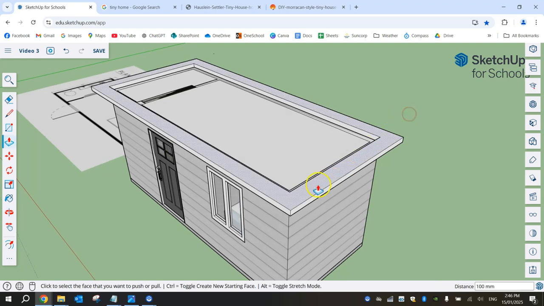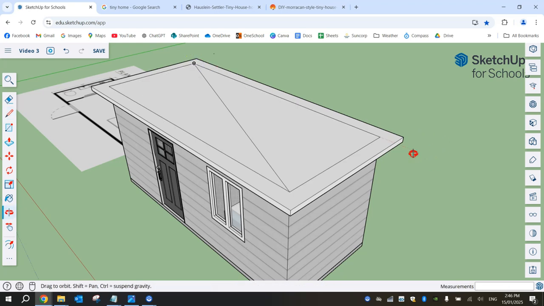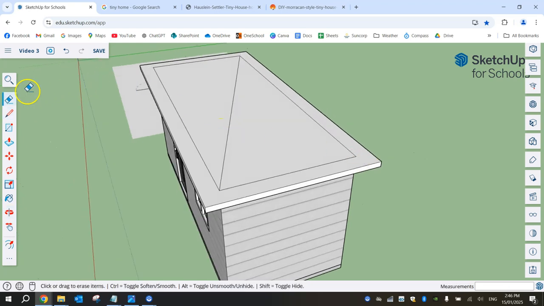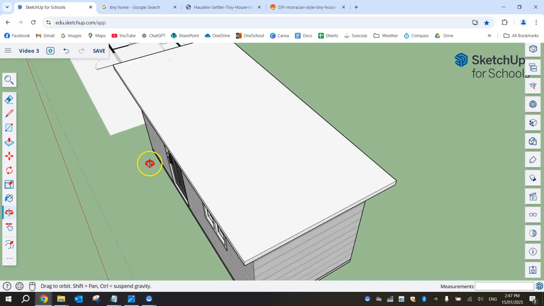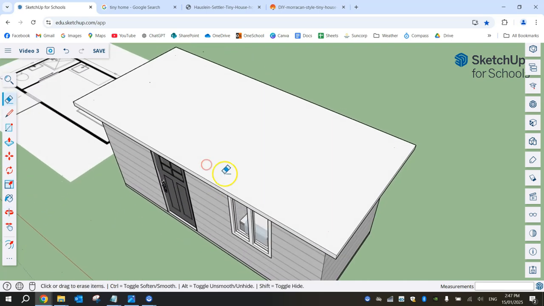Once you've done that, you need to just connect a line from one corner of the overhang to the opposite, and that will just make it one big shape. And using your eraser tool, go around and just delete them lines on the roof so it becomes one big shape like so. That's going to allow us to just pull the roof up into a gable roof in just a moment.